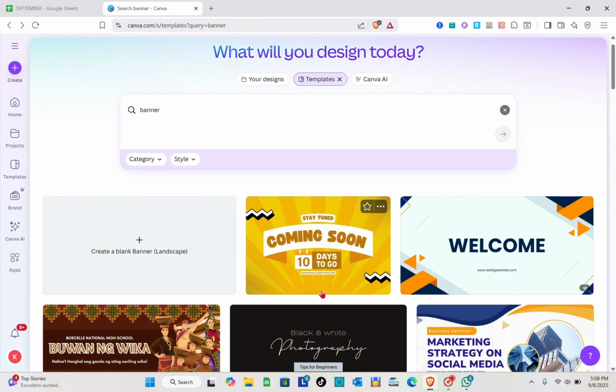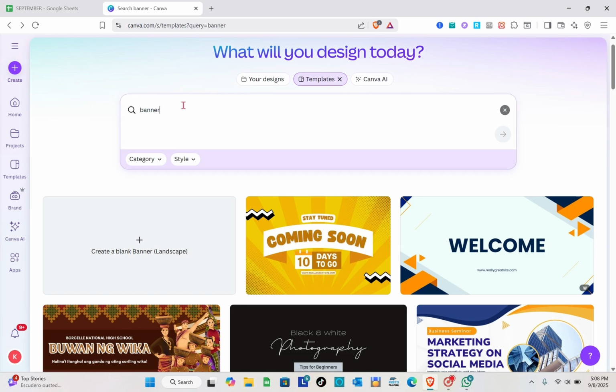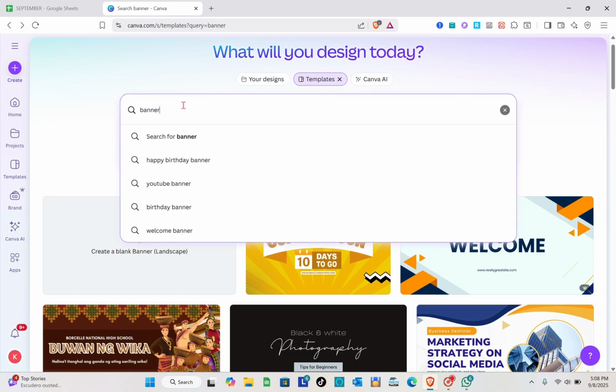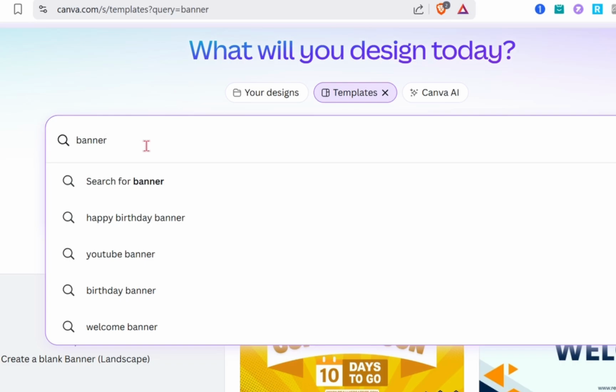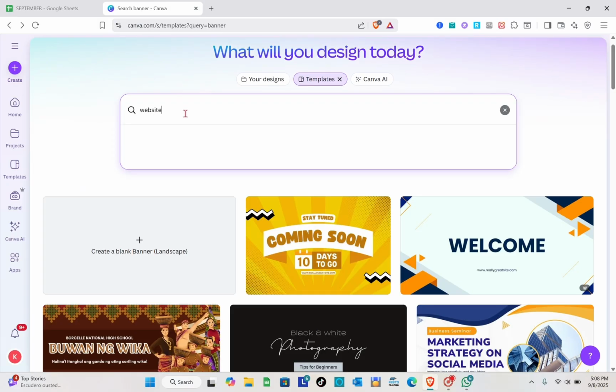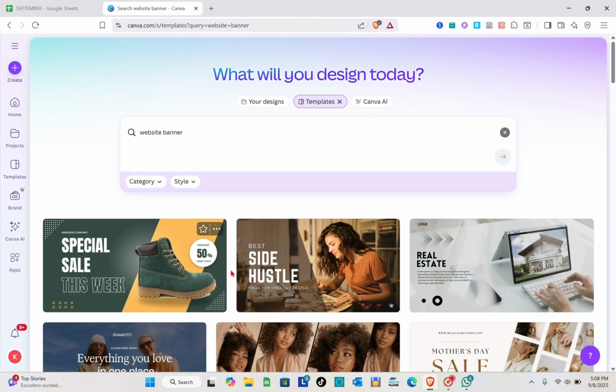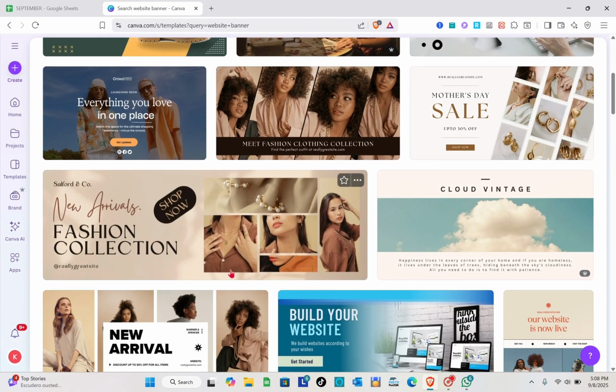So right here, just simply click on the create option once you have signed in to Canva. And then the next thing that you should do is search for banner website. Just simply go here and you can search for website banner or banner website. So let me just type in right here, website banner. Then when you click on enter, you'll be able to see different results.